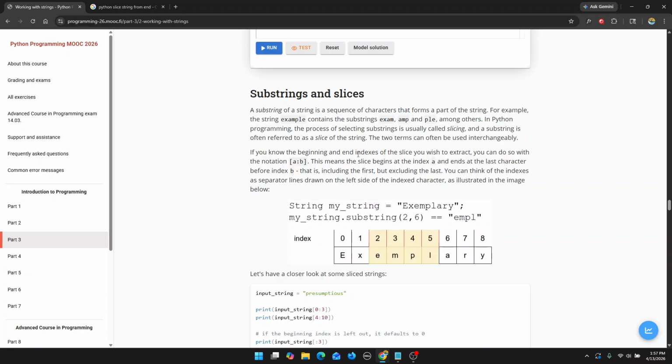If you know the beginning and end indexes of the slice you wish to extract, you can do so with the notation: opening square bracket, your starting index A, followed by a colon, followed by the ending index B, followed by a closing square bracket. This means the slice begins at index A and ends at the last character before index B. So this method is non-inclusive of the last index. That is, including the first but excluding the last. You can think of the indexes as separator lines drawn on the left side of the indexed character, as illustrated in the image below.